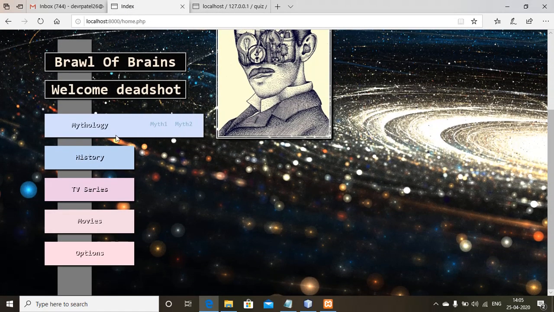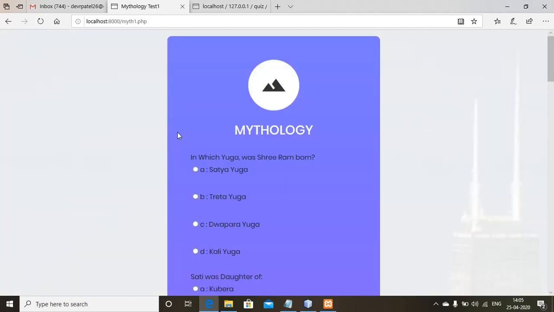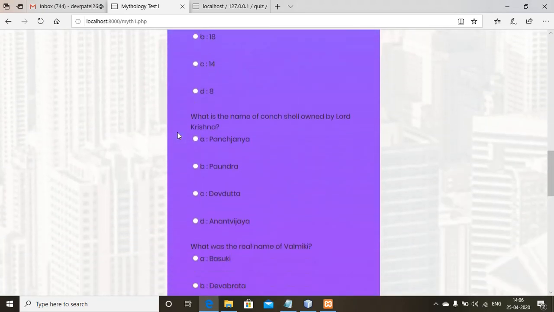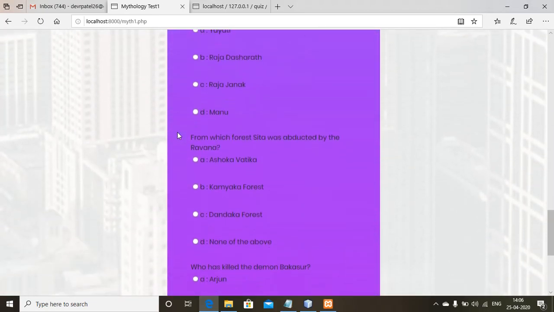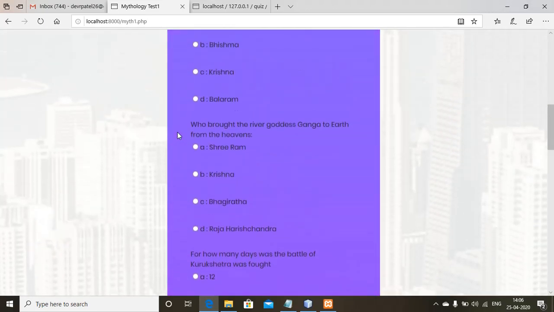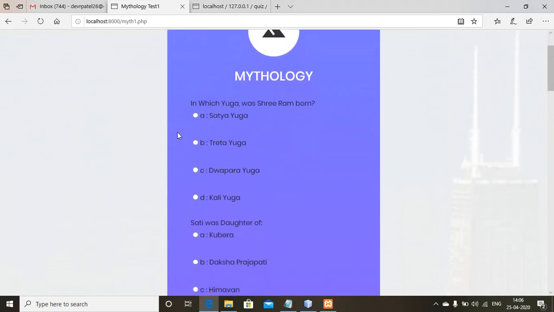Now let's check one of those quizzes. Yeah, as you can see, we've created this. Again, we're using beautiful CSS designs. So now these are the questions. Each set has 10 questions. Let's attempt this one. In which yuga was Sri Ram born?